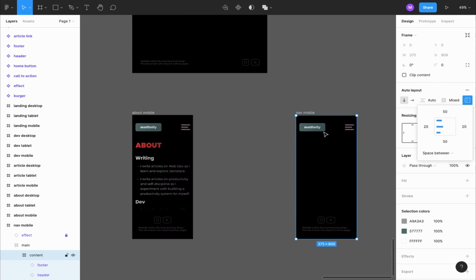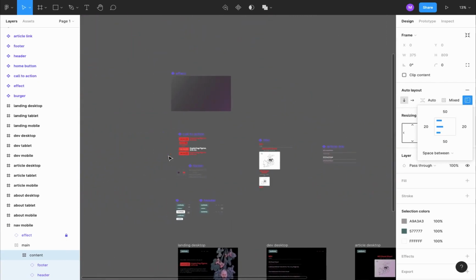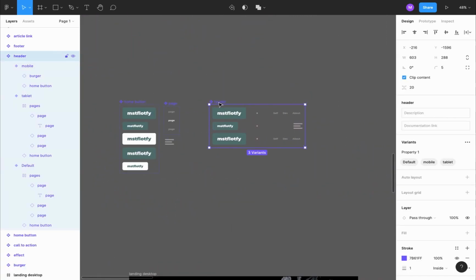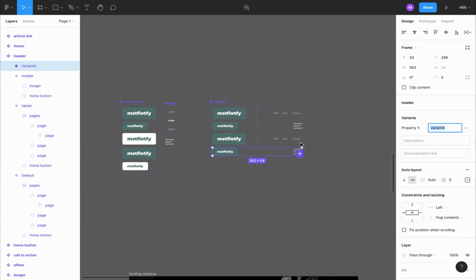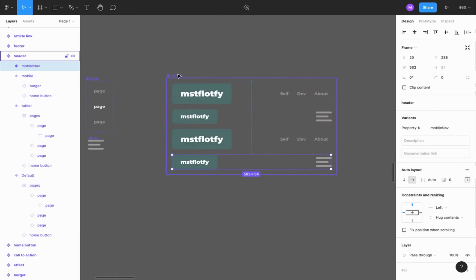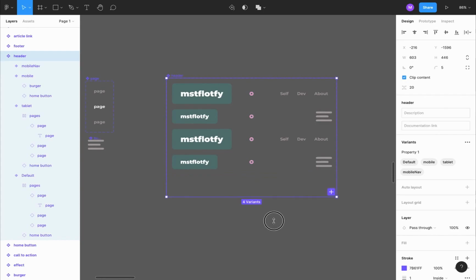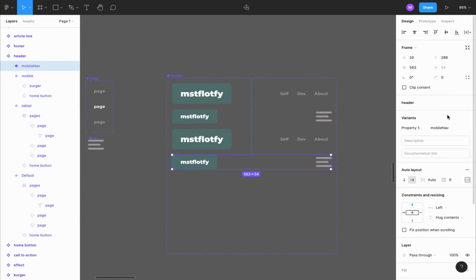And the header of this frame, we're going to create a variant for it now. Select the header component, then the mobile header variant, and then create a new variant out of that. And let's call it mobile nav. Let's select the header frame and give ourselves more space here. And select the mobile nav, and in the auto layout settings change it to vertical direction and change it from space between to packed.